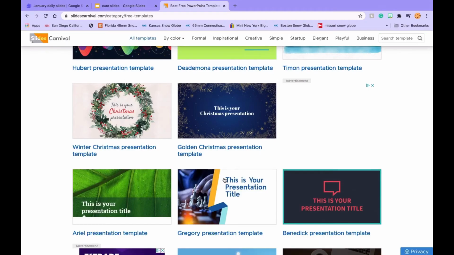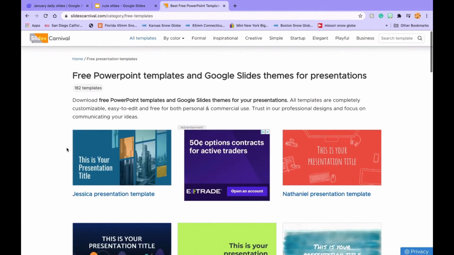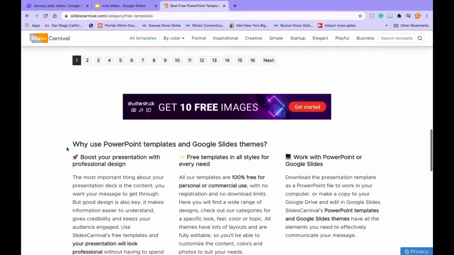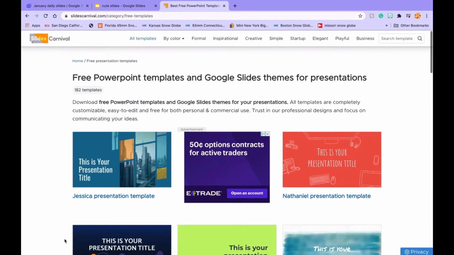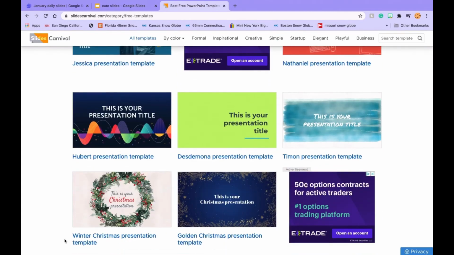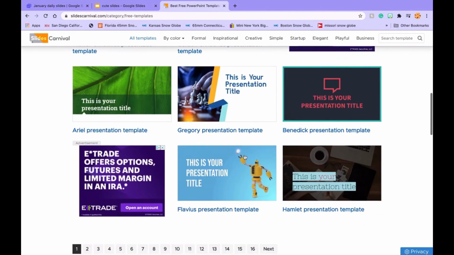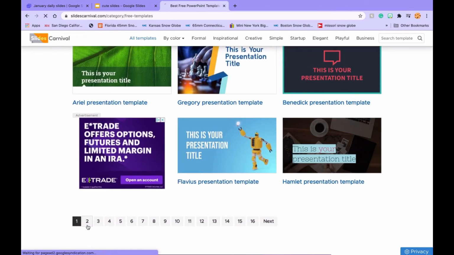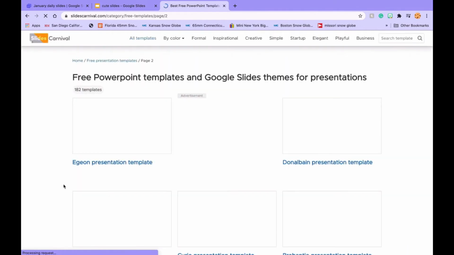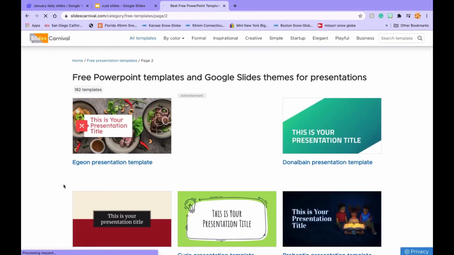Okay, so now we're going to go into Slides Carnival, which, as I said, was the one that had most of the Google searches when you look it up. So when I'm searching, the first ones that caught my eye are the Christmas ones. I still love these. These are just cute. This one's really cute. I'm just going to search through these pages to find one that really catches my eye, because something has to really catch my eye for me to actually choose it.